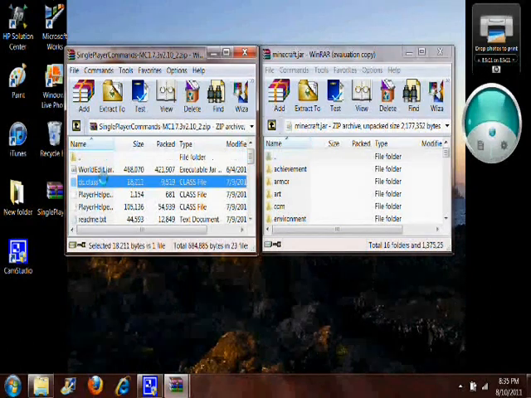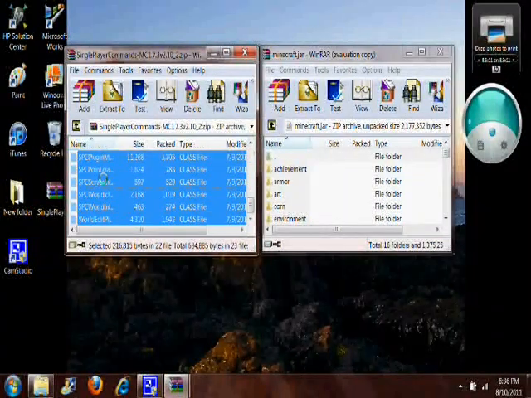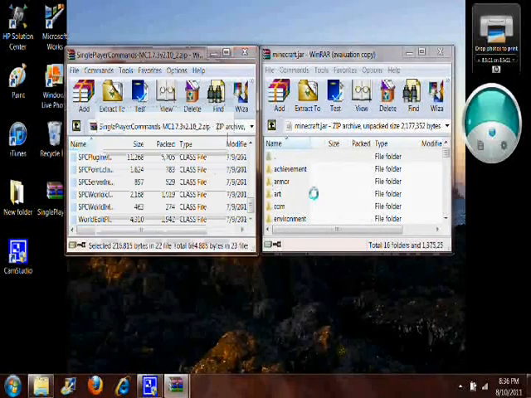Alright, you need to copy everything. It's a worldedit.jar and the rest. Just click on it, hold shift, and hit the down arrow. And then drag this over to minecraft.jar. Hit OK.